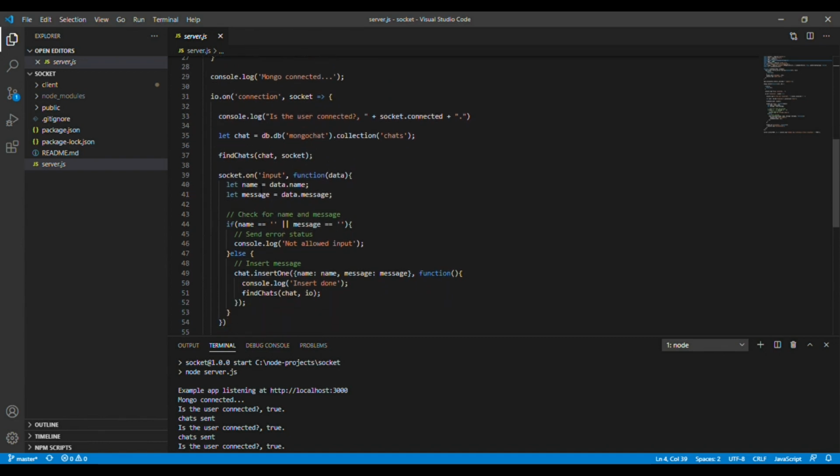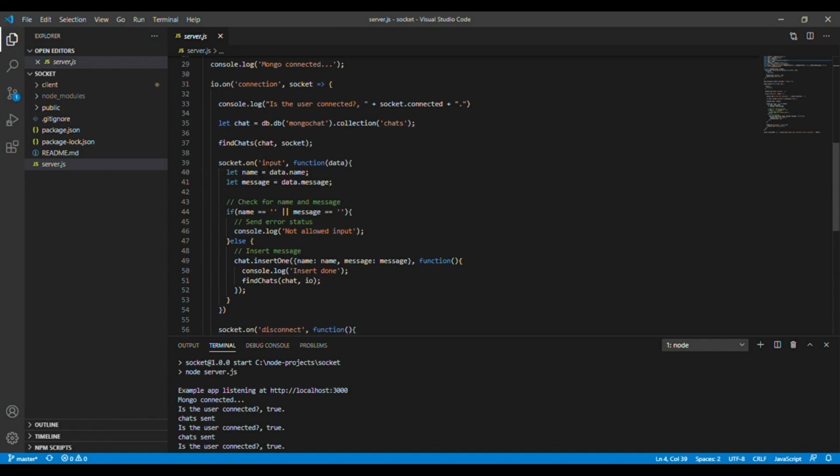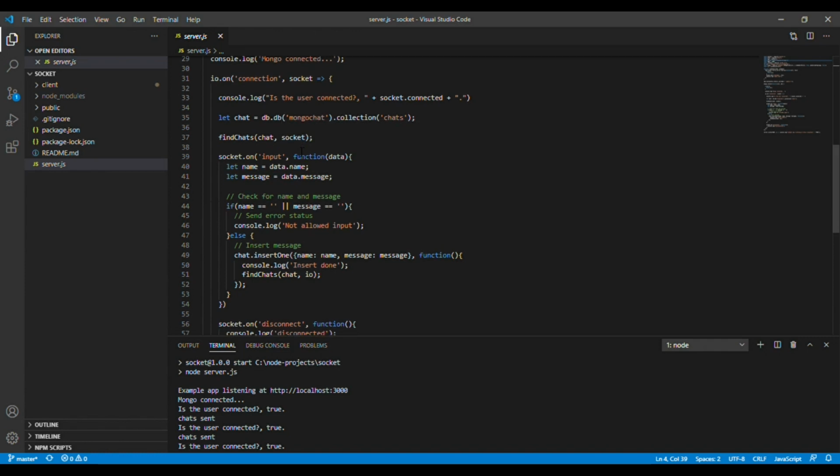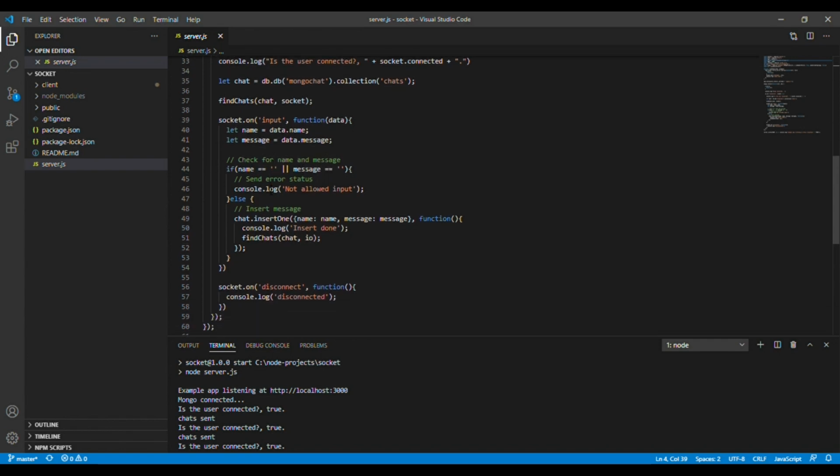And then we create our chat here, and we send to that person that just connected the chats that are there. Then on input, we check here if it is empty. If it is empty, I'm not gonna save that in my database, but if it is not, I just save this in my database and I send the messages to everyone in this socket. Awesome.